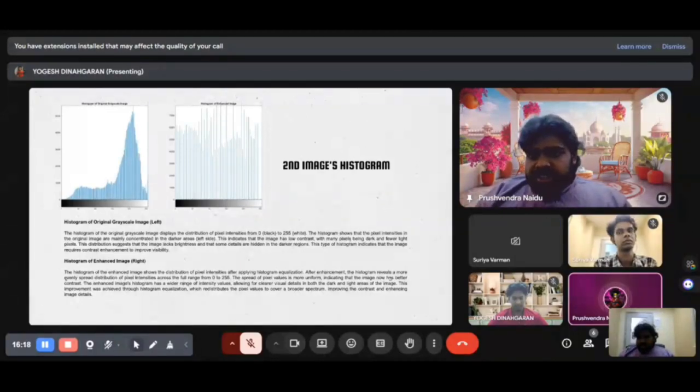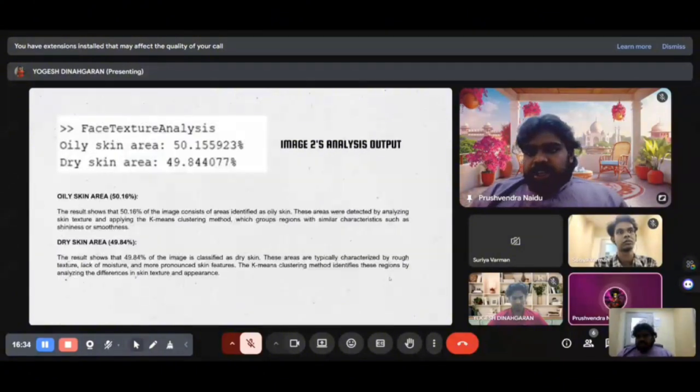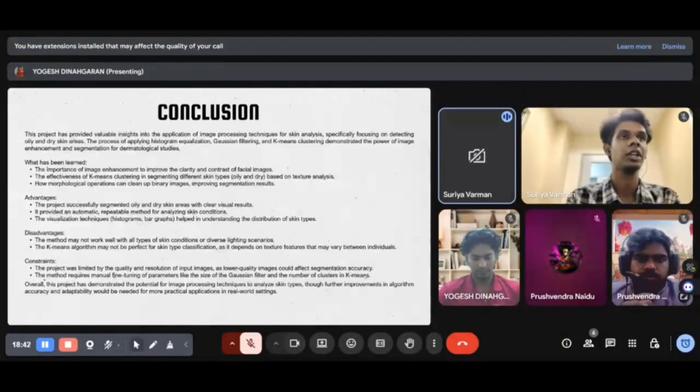For the histogram on the right side, after the enhancement, the histogram reveals a more evenly spread distribution of pixel intensities. For the analysis, the oily skin detected in the image is around 50.16 percent, and 49.84 percent is detected as dry skin area. So the conclusion of the project is to detect oily and dry skin areas.